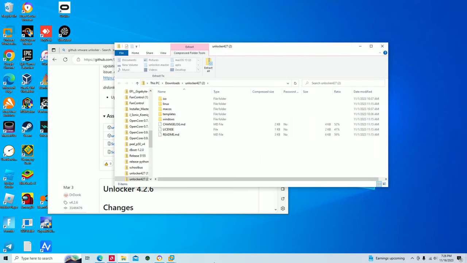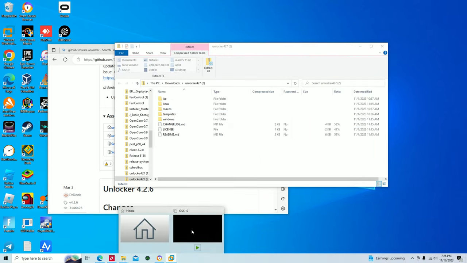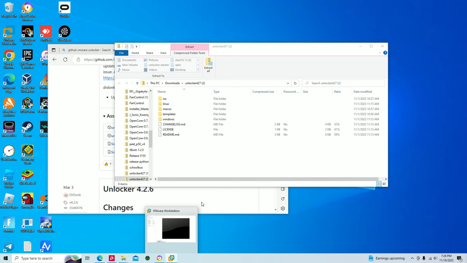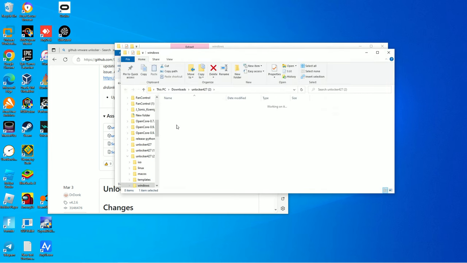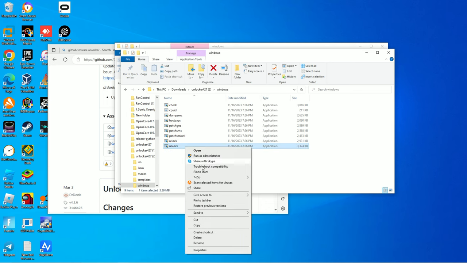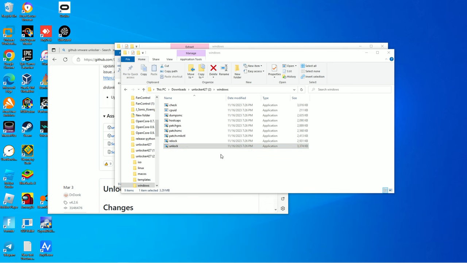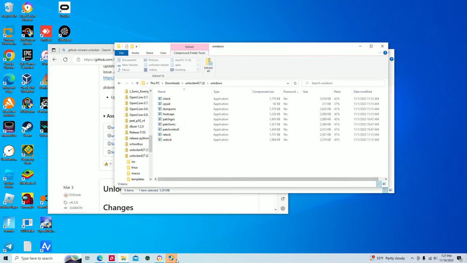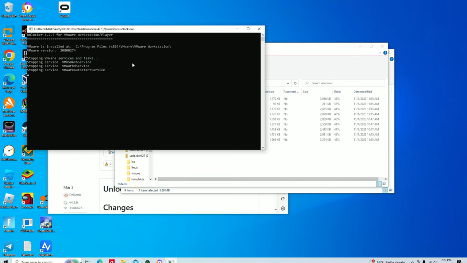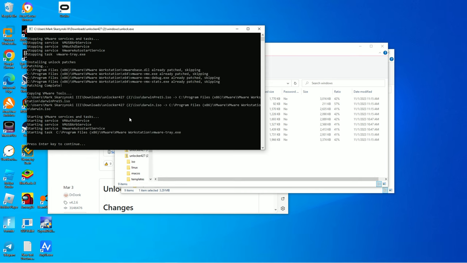Now, you have to make sure that VMware is closed when you're doing this, so completely close it out. After you close it, first you've got to extract all. Then you're going to go to Windows, and go to Unlock. You're going to go to Run as Administrator, More Info, and Run Anyway. Then you're going to press Yes. It's going to go into this window, and it's going to say press enter key to continue, and you're going to press the enter key.